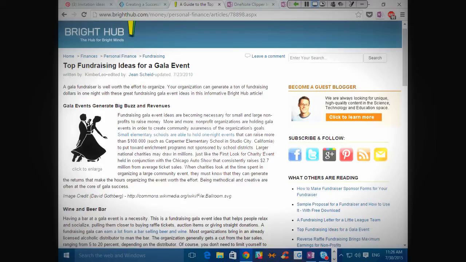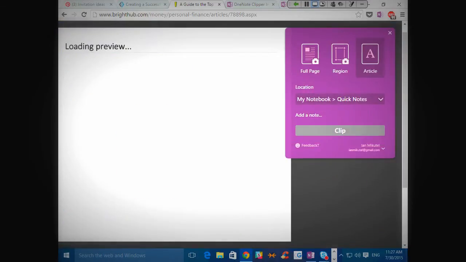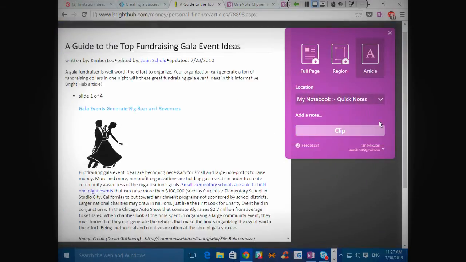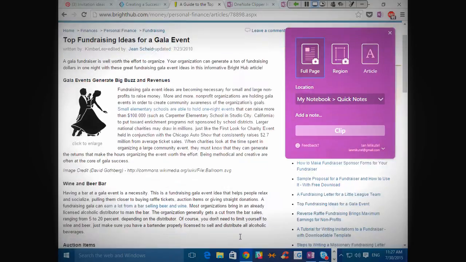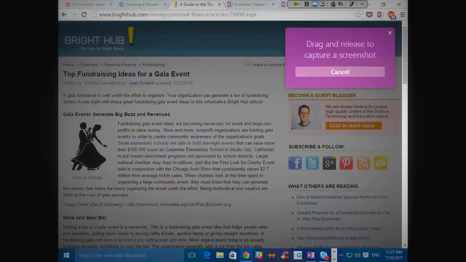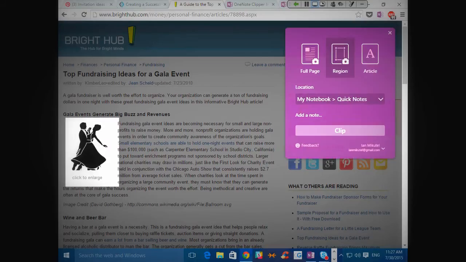So what I can do is just click the OneNote Clipper, and what you'll see it does is it loads a preview. It pops up right here, the purple piece, and it gives a preview of a bunch of stuff. You'll see it has different modes, we call them. So you can say I want the full page, and it's going to save everything you see. I can say I just want a region, and it says drag and release, so I can say, oh, I just want this picture actually. Or I can say I want the article.